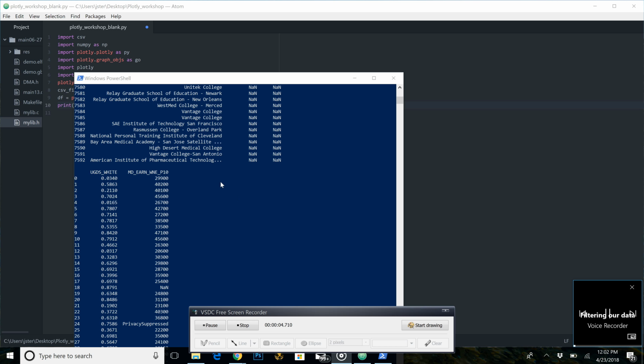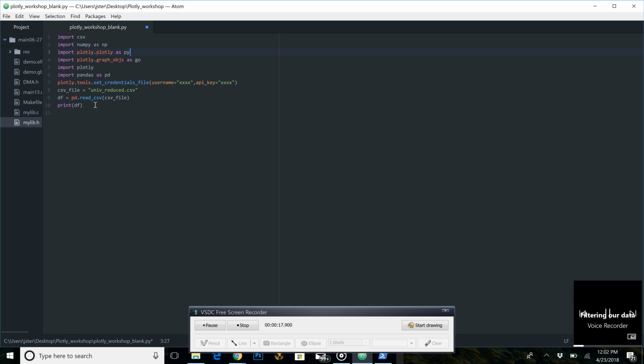If you look at our data set, there are a lot of missing values, even some values that instead read "privacy suppressed." Plotly cannot read in these files, so before we can graph, we should get rid of these using indexing operations supported by NumPy and pandas. First, let's take out the print statement I left in here from the last video.